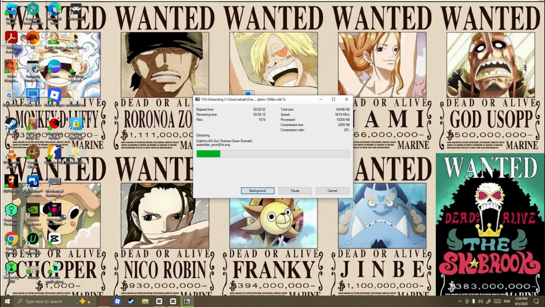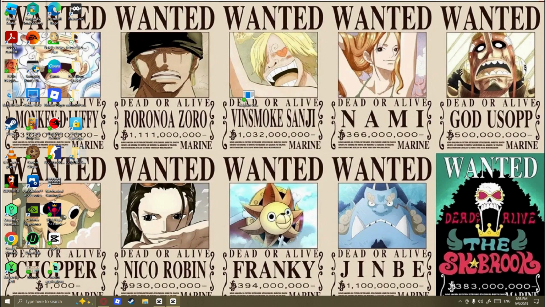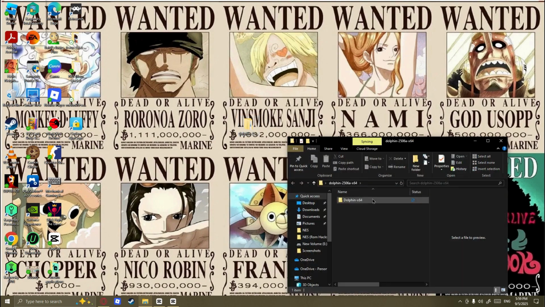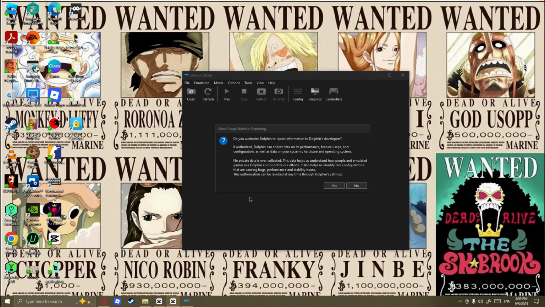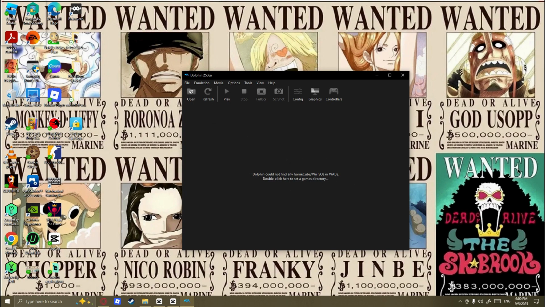Here you go. You see the file there, but let it finish. So once you get this file, you'll just delete the zip file since we don't need it. Now that you have extracted your emulator, you can just go through the file and open Dolphin. And then just let it load. Once you see this screen, you can just click yes. And then here you have it.